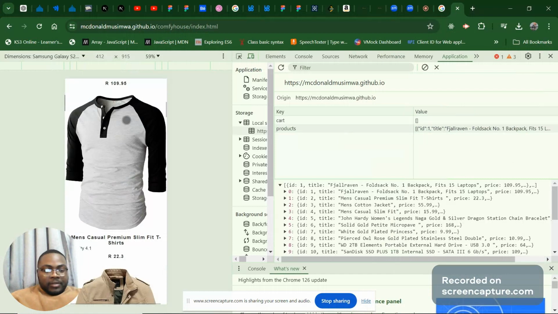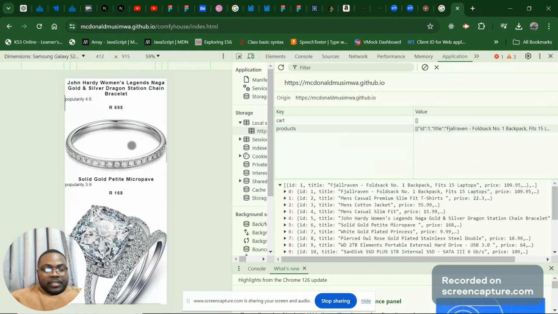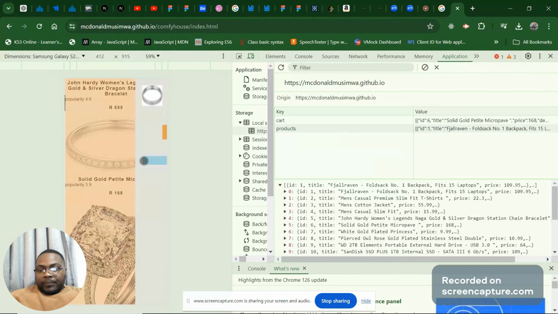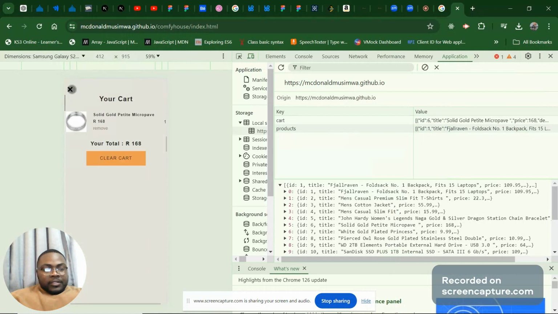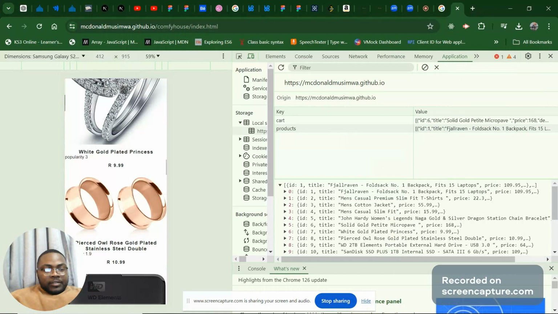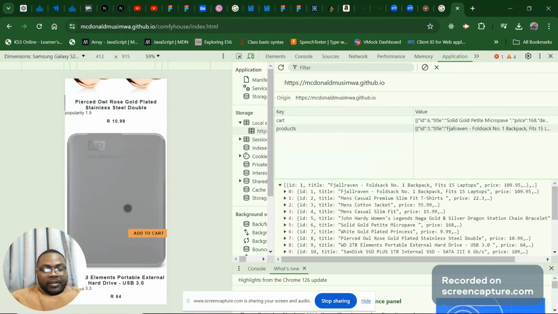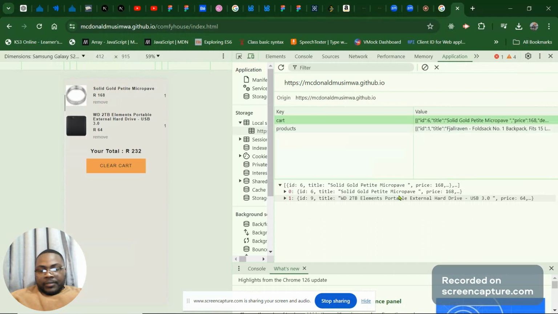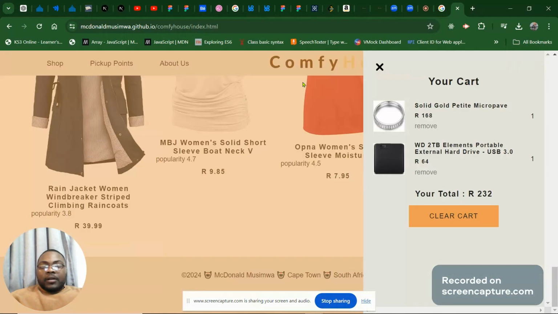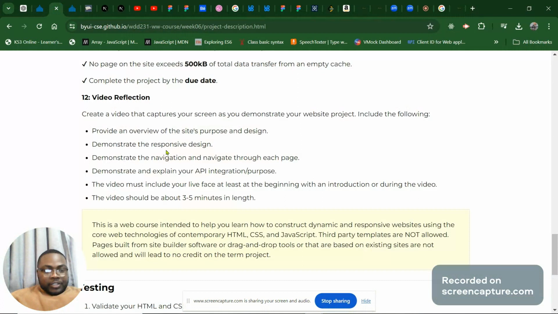So now if I was to add this ring here, you see that it's added in here. Let's close that. So let's add an external hard drive. It's also added in here. There we have two items. So we have our project working as expected.